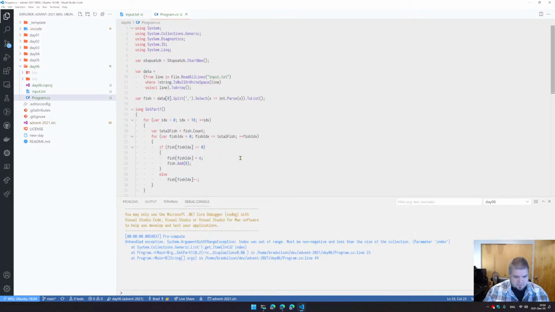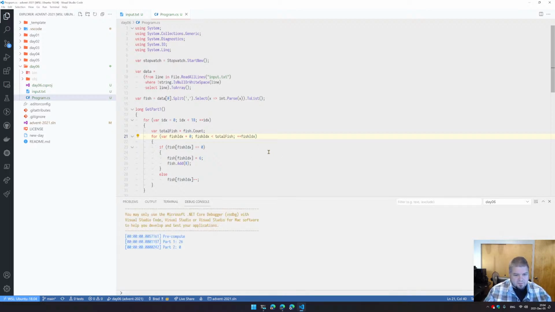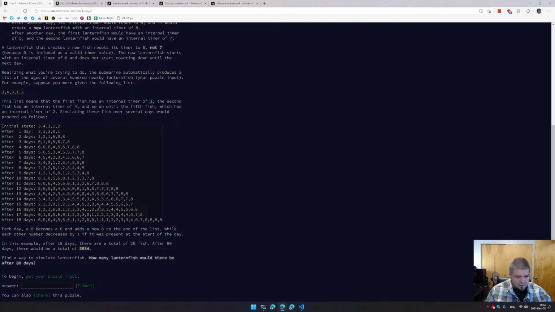So this is 18 days. Index out of range. Oh, that should be less than, not less than or equal. Okay, so you say 26 after 18 days. After 80 days, you say 5,934. That looks like a winner.